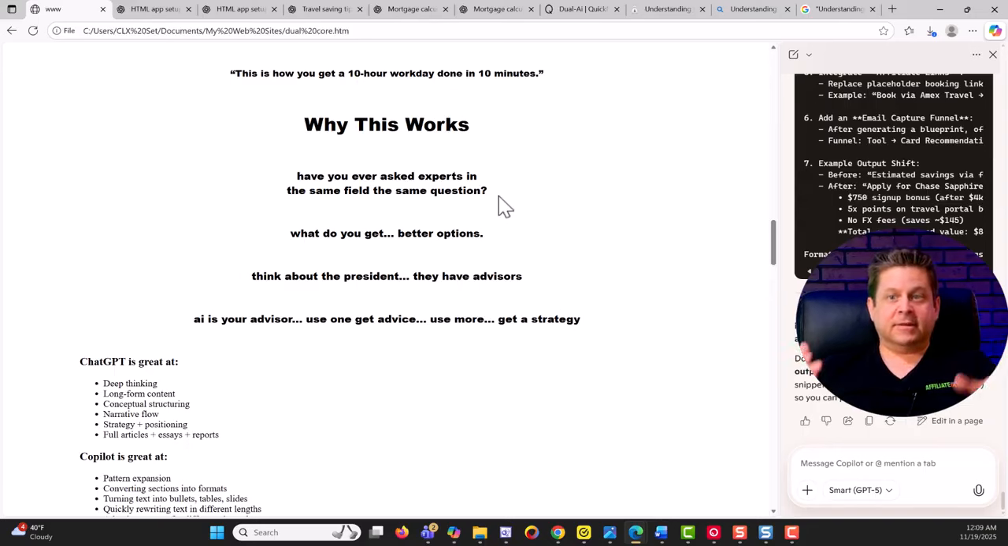Think about the president. They have advisors. AI is your advisor. You use one, you get advice. You use more, you get a strategy.